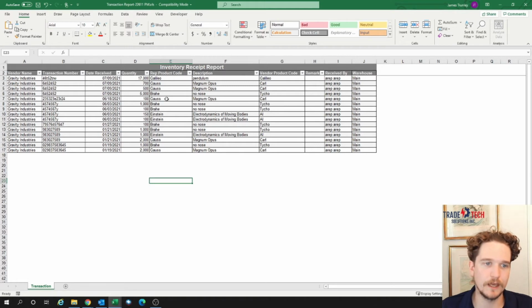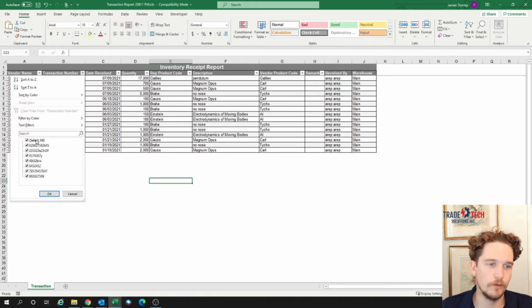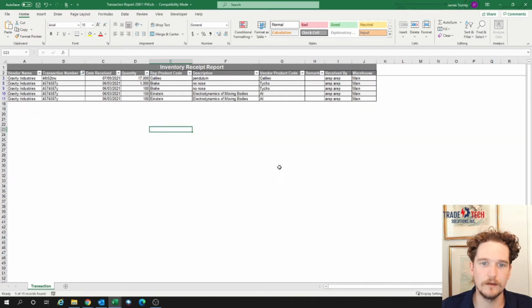Pretty simple. And again, if you just want to look at 1 or 2 transaction numbers, you can just trim them down by doing that. Hit OK, and it'll trim it down for you.